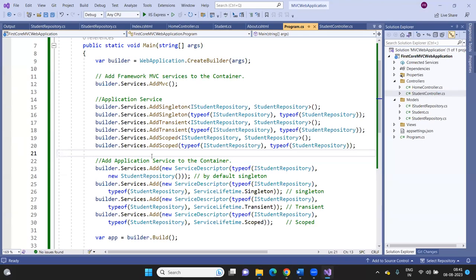Previously, someone was asking: if one interface has two different implementations, can we use only one implementation at a time with dependency injection? Yes, right. They might be asking: suppose at runtime I want to choose whether to use implementation one or two. For the same service class, I can decide which particular repository I want to use at runtime.